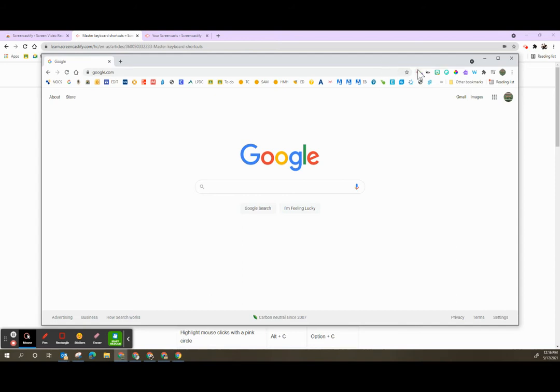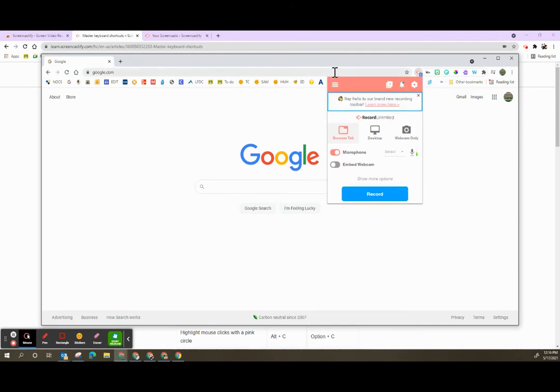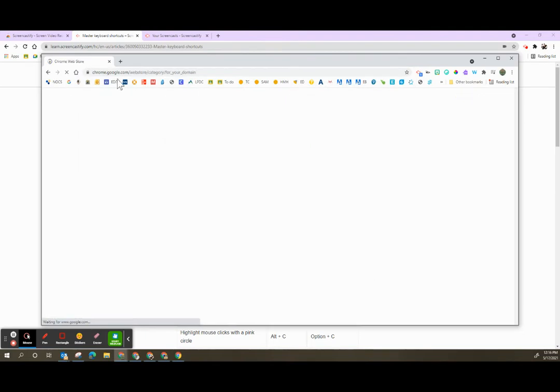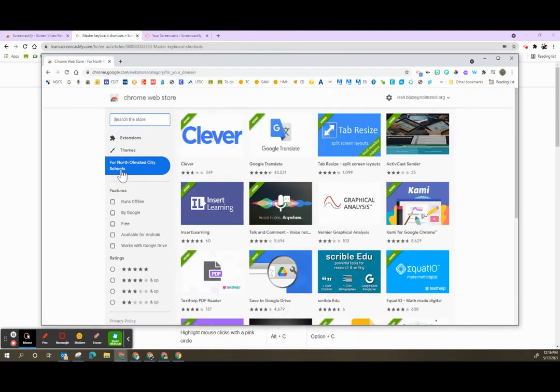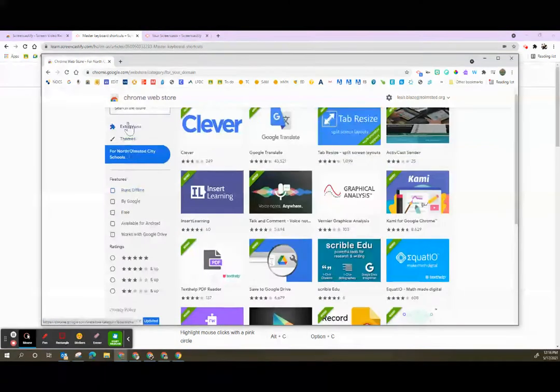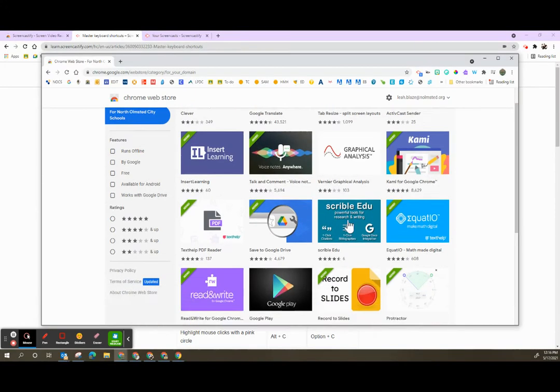To get started with Screencastify, you're going to need the Screencastify extension. If you or students don't have it, you can head over to the Chrome Web Store in order to get it. We currently have it available in the North Olmsted City Schools section right here, or you can search the entire web store for Screencastify.